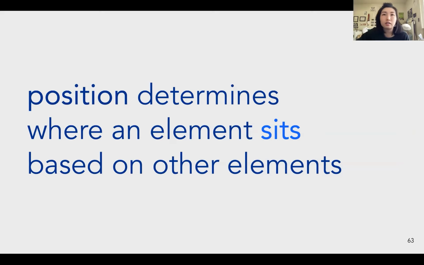So now we've finished talking about the basics of display. We're going to talk more about position. The definition sounds a bit similar to display. It determines where an element sits based on other elements. So we're going to go into more detail on what that means.